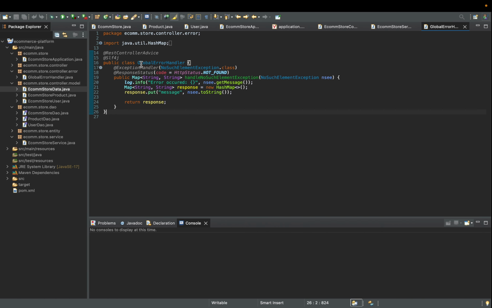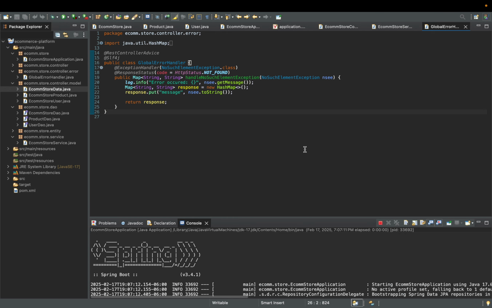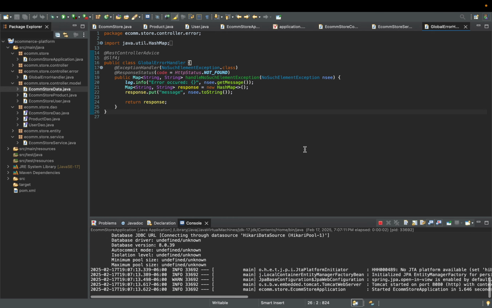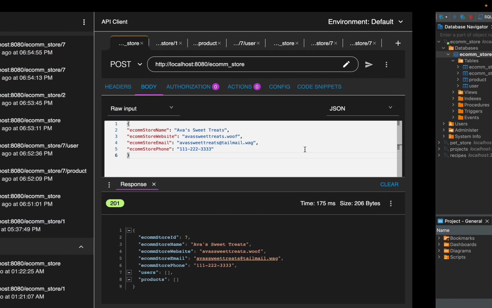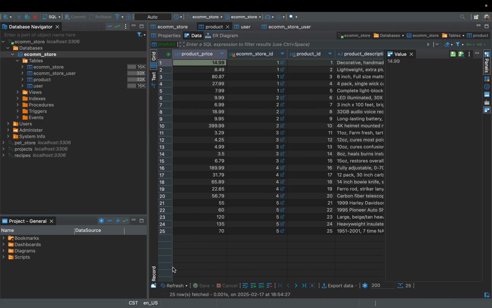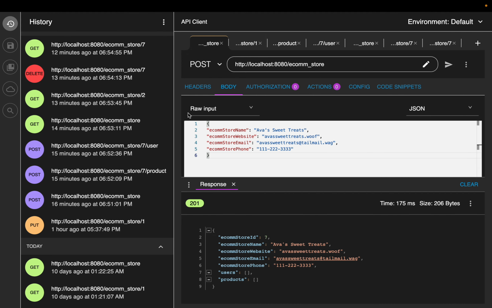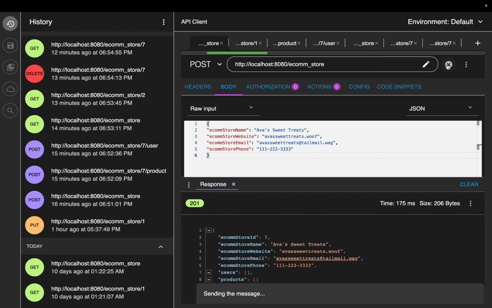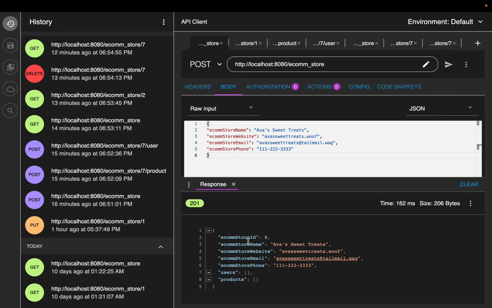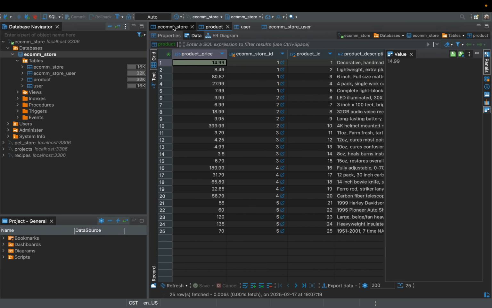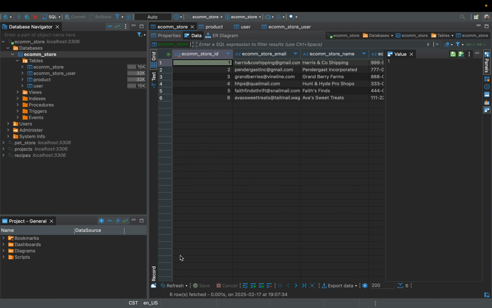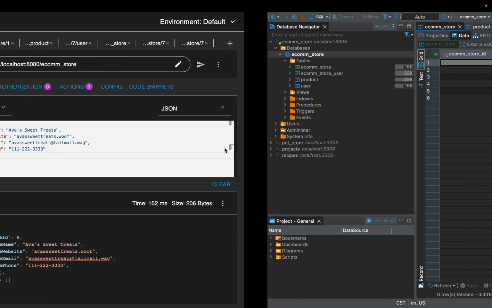All right, we'll go ahead and run this. Hop over to DBeaver, and all of our tables should be there. All right, let's run a post. All right, saved it as store 8. Let's go back here, refresh this, and there it is.